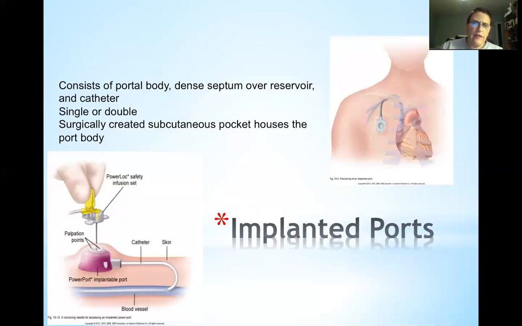And then the last type are implanted ports, and these are for very long-term use. They consist of a portal body, a dense septum over a reservoir, and a catheter. They usually come in double and single lumen. They're surgically put in, and there's a pocket created usually in the upper chest.